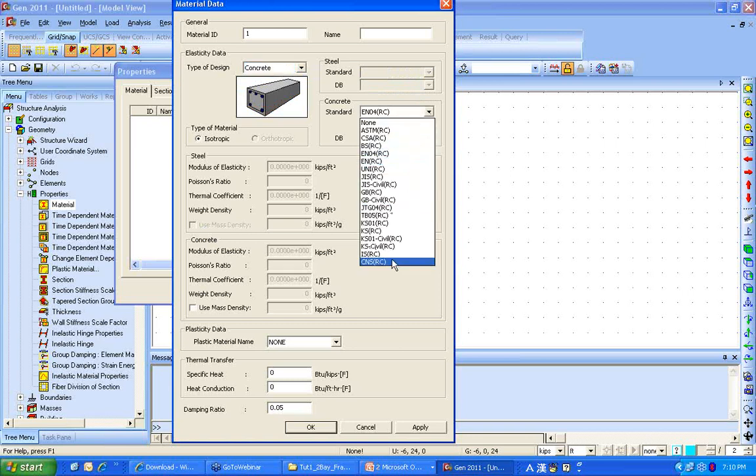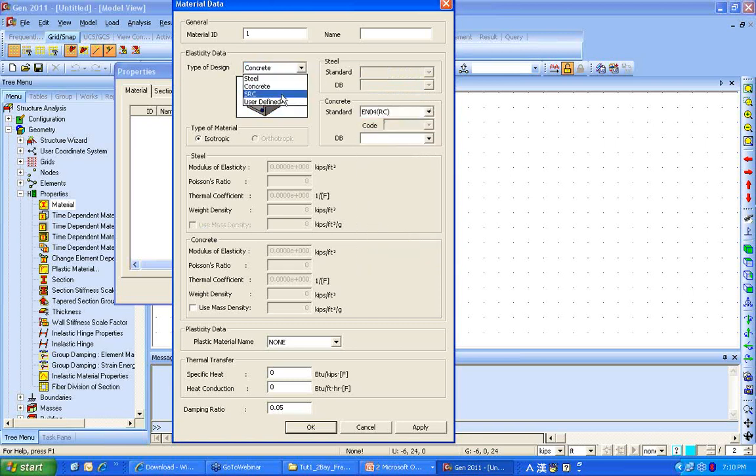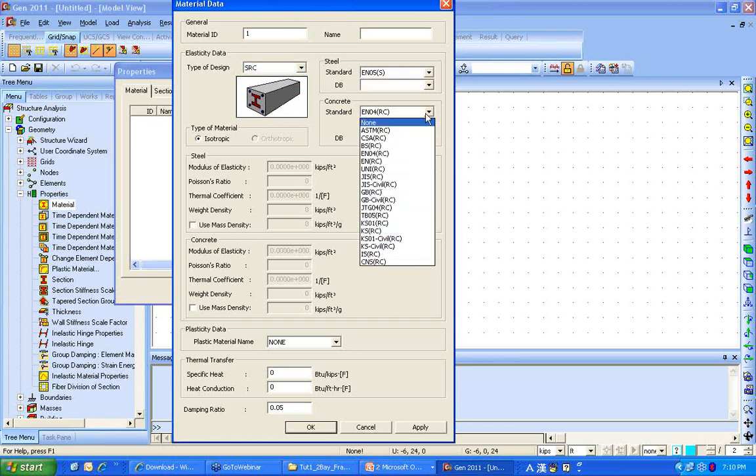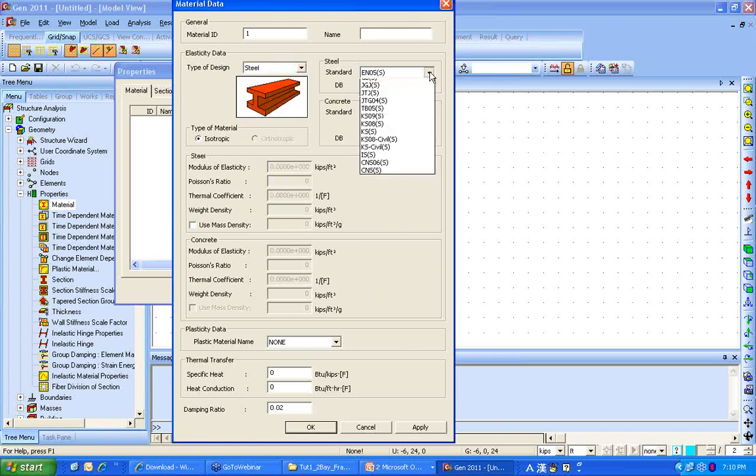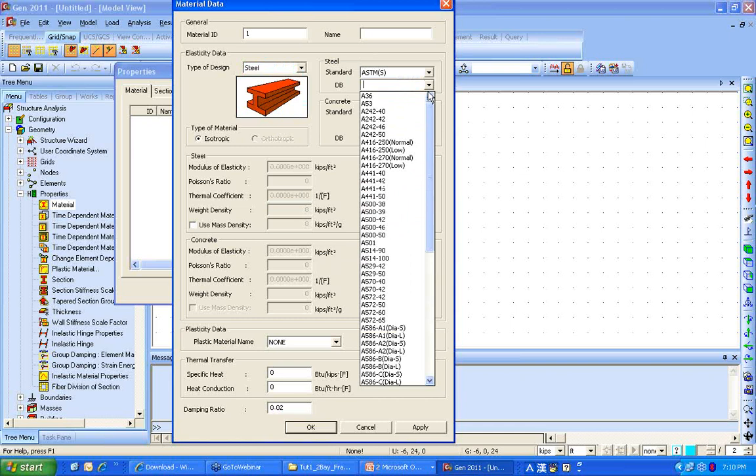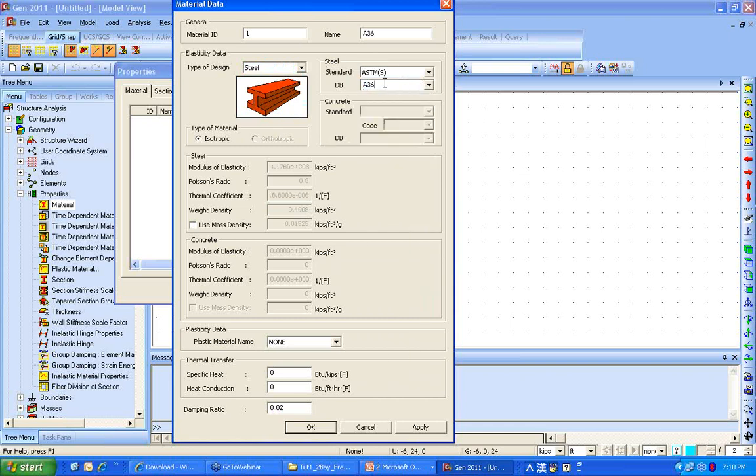For the concrete, we also provide many different codes. For SRC, and uniquely, users can define their own material by inputting the properties here. In this model, I will use the steel and American code. If you input the database, the steel property will automatically show in this follows.